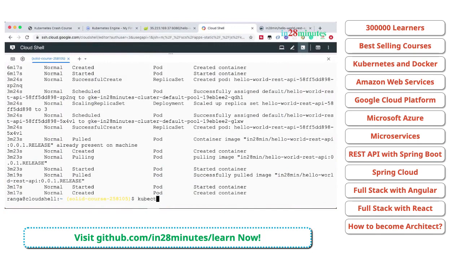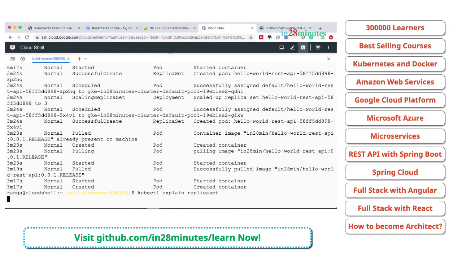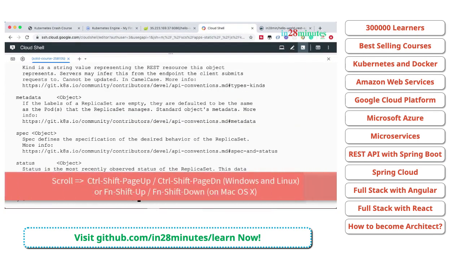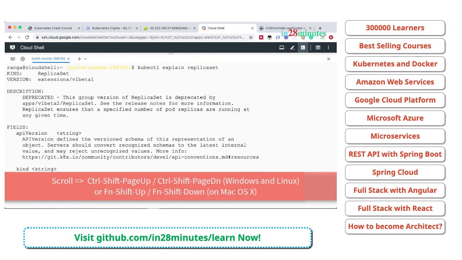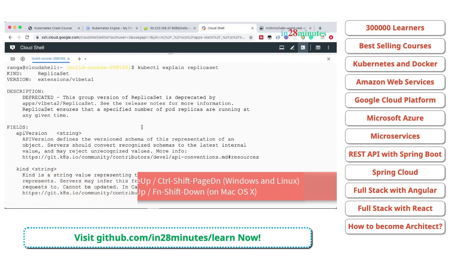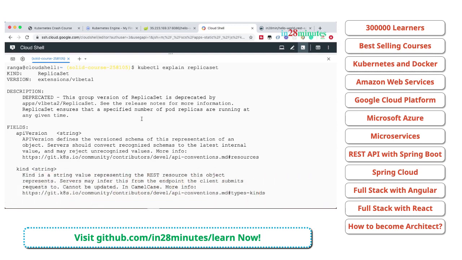Now let's do a kubectl explain replica set. Let's do a shift up arrow or shift page up. Now this is the information that we see. Don't worry about the deprecation part. It's something internal to Kubernetes, so we don't really need to worry about it. Replica set ensures that a specified number of pod replicas are running at all times. That's their duty. When we scale a deployment, what happens? The deployment updates the replica set and says, okay, I want 3 instances.